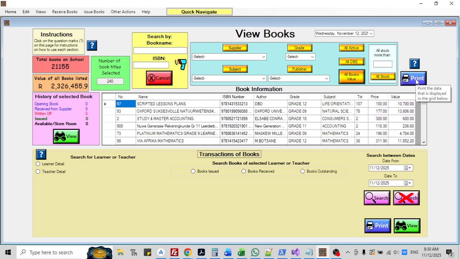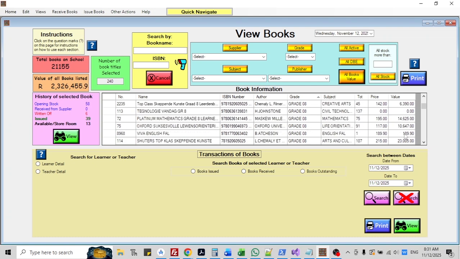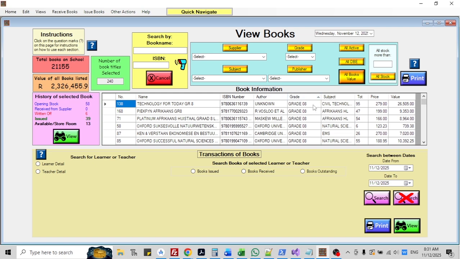And of course, I can print it out in landscape, I can staple it, and I can keep it in my file that I need to have when the auditors come to check on my school. If I click on here, you can see that the books are now arranged in alphabetical order according to name. I can click on ISBN number, and look here, I can even click it. If I click on the grade, then it shows me all the books. This is now a high school from grade 8 right through to grade 12, nicely sorted according to grade.